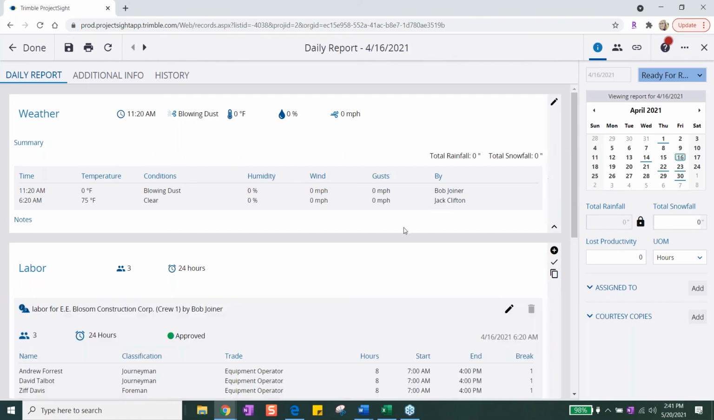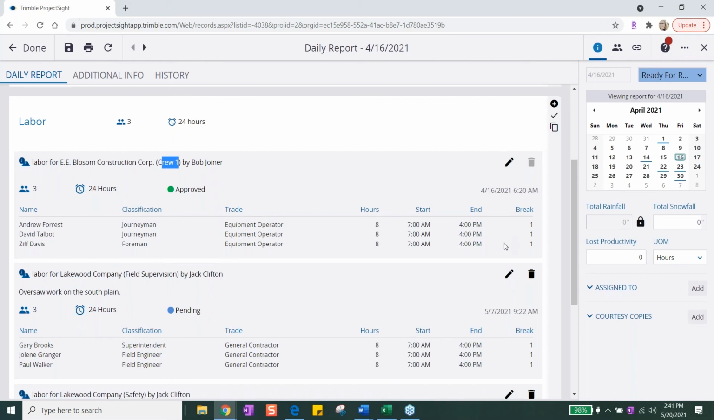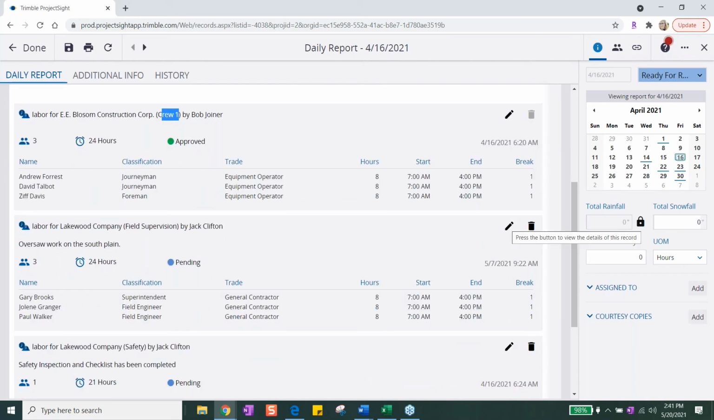In our labor here, just as a reminder, I'm logged in as Jack, so I see all of the labor that came in from the subs. And we have 3 different types of labor, so you can do just for the company and crew, or all the way down to the crew members. So as you can see here, I have a Blossom Construction Corporation, but I also have their crew 1, and here it lists all the workers that have completed work for that day with their classification, trade, and hours. Okay, so you can come in here and approve these daily reports one by one.